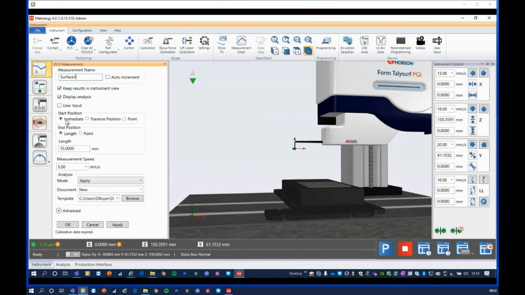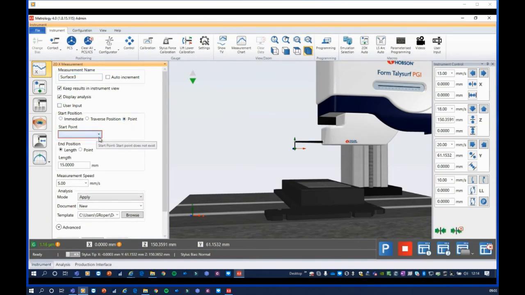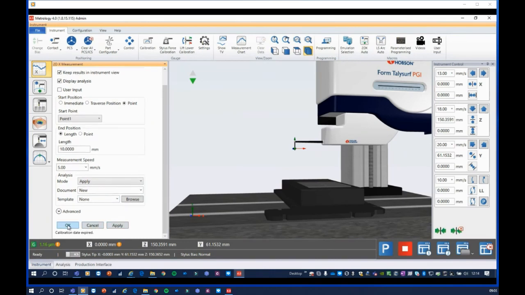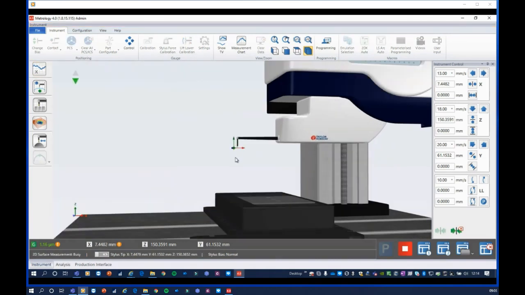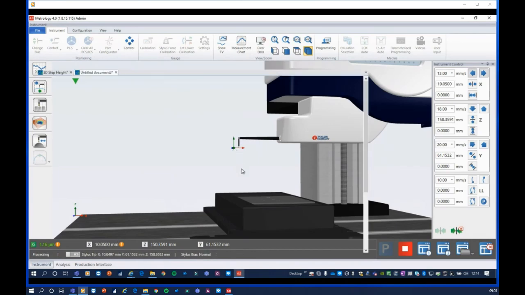Instead of a start position being immediate, I can actually call it now and start measuring from a point. There's point 1, which is what we've created. Okay, and that point 1 is 0, 0, 0. And let's just do length. I'm not going to apply any template at this point. Okay, so let's OK that. So the measurement takes place at that point.